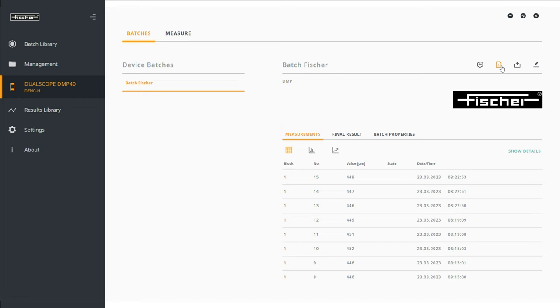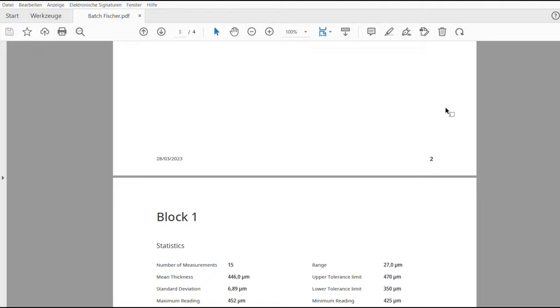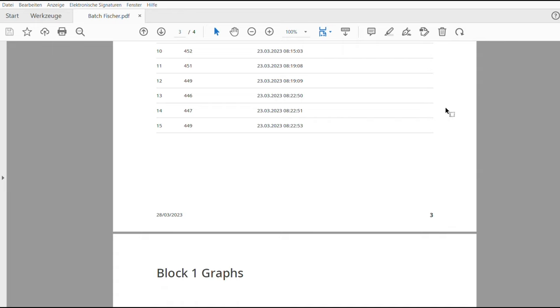In no time at all, a file is created that contains all the important information about your batch. Also your individual picture and comment, information about the measuring device, as well as general settings are shown. Of course, the measured values are not missing and are displayed together with date and time of measurement.